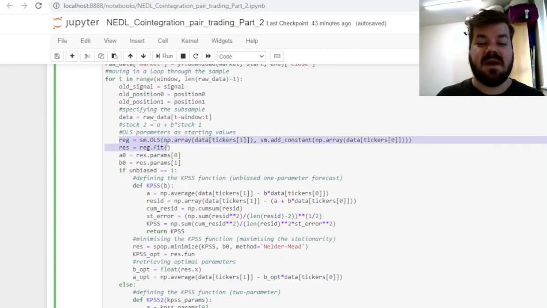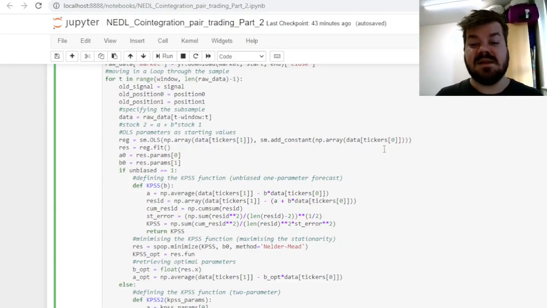So we specify a linear regression with two stock price arrays as our dependent and independent variable respectively, and we add a constant to our independent variable so that we can also estimate A, our intercept parameter. Then we fit the regression and retrieve our A0 and B0, the starting values of the dynamic equilibrium relationship parameters, from the params of the estimated regression.